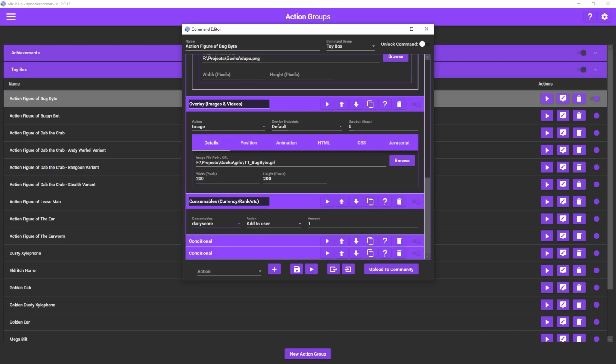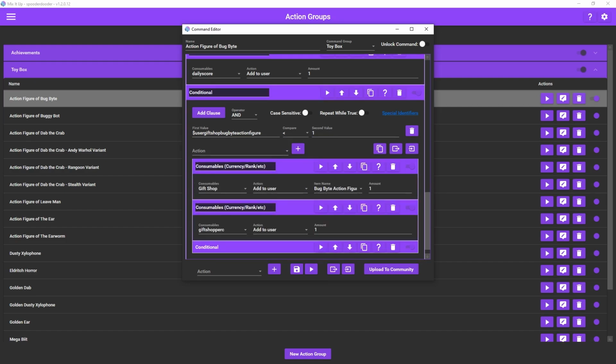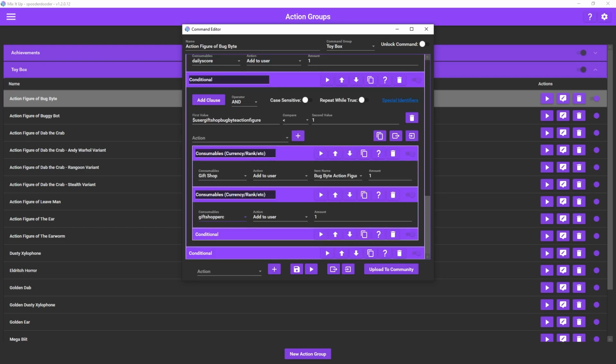They get a currency called daily score, which resets at the end of every day. Big surprise, it's called daily, but it is tracked. If you don't have a bug bite already, it gives you one. If you already have one, you don't need one. So this looks, do you have one already? If you don't, it gives you one. Gift shop perk is another currency I have set up per user that gives one only on the first time they are given the figure.